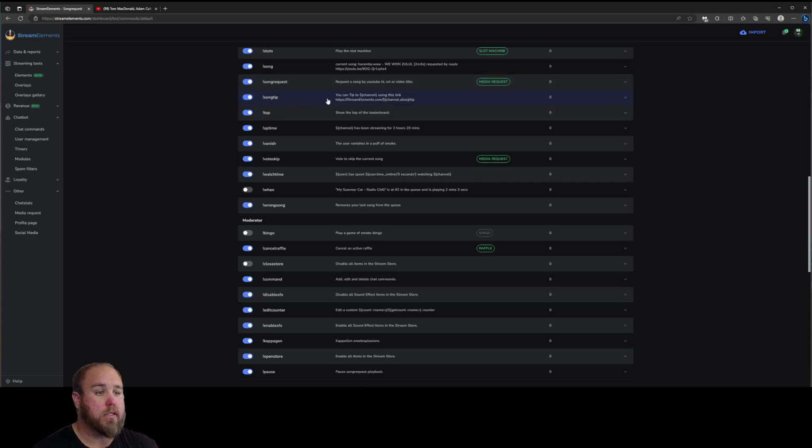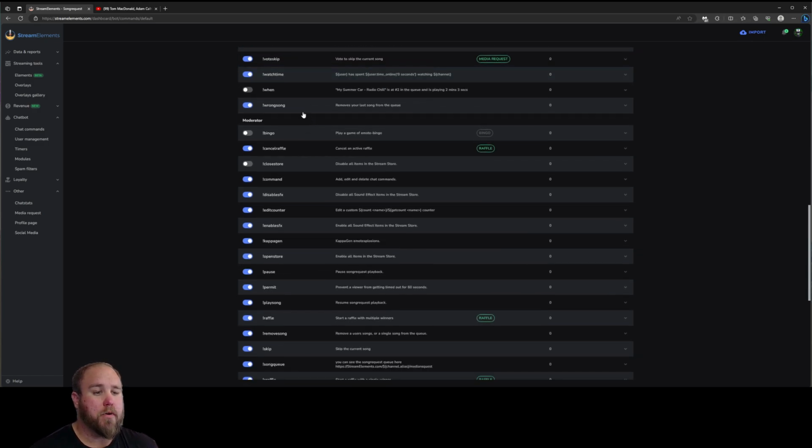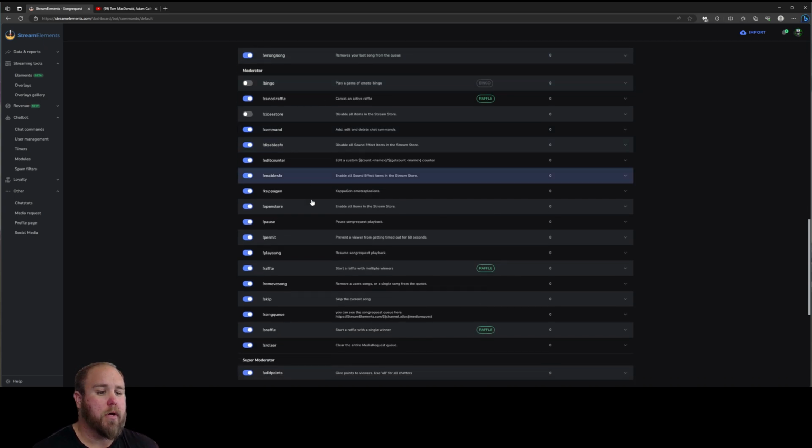Song tip, if you want to tip and play a certain song, that lets you do that. When you do song tip, it brings up a tipping page where you put how much you want to tip and then the song, and it pushes it through that direction. You can also go !wrongsong, it'll remove the last song that you queued up. And there's a few other ones you can look through here and find.